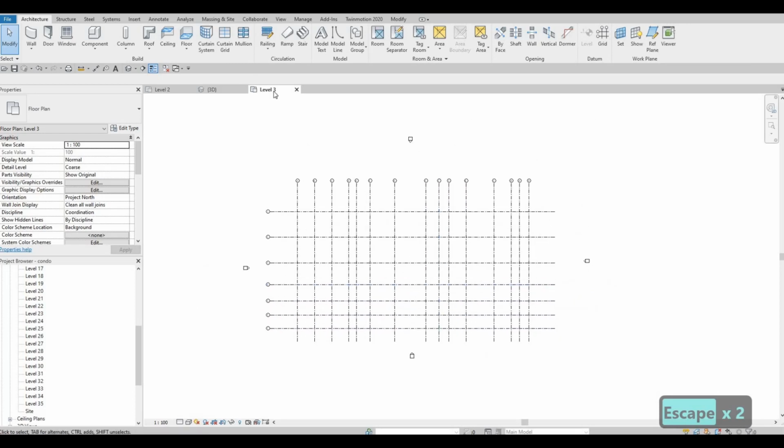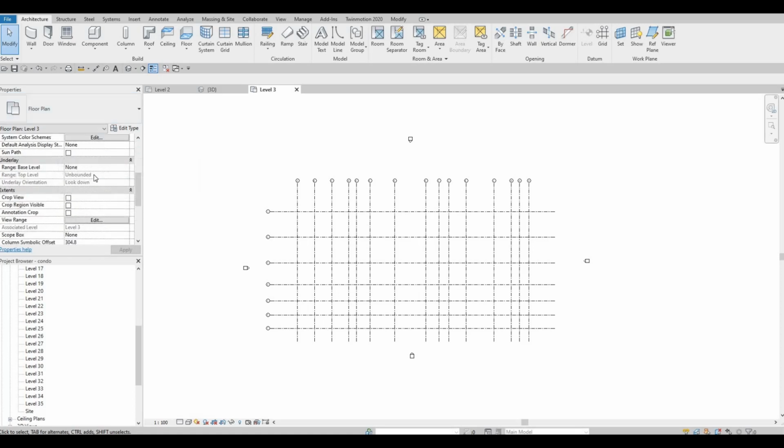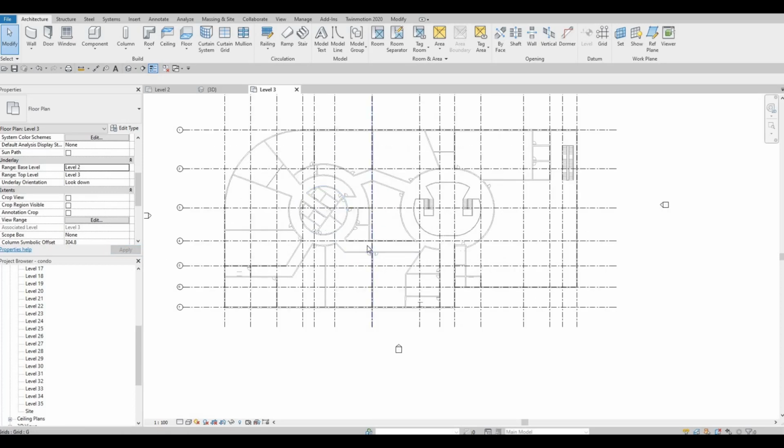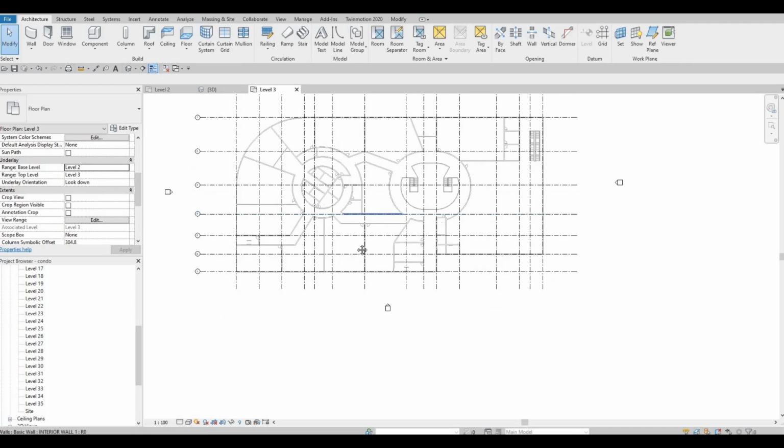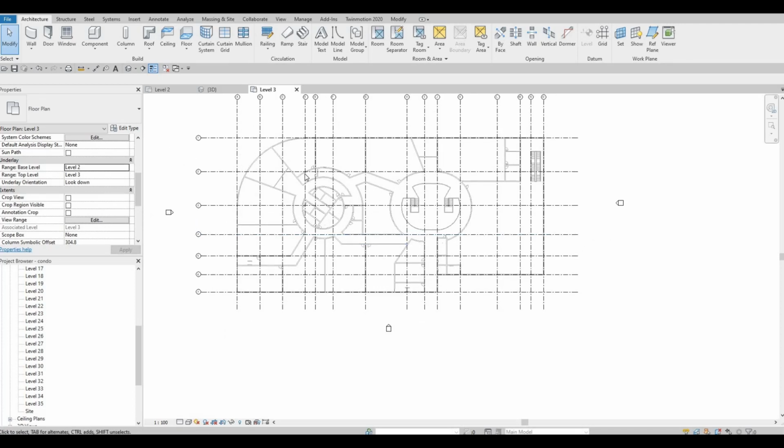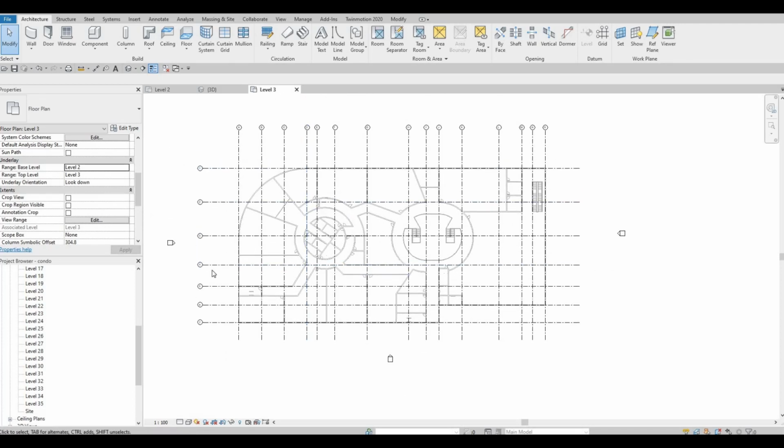So now we have our level 3, and we don't have our underlay. So we just need to go to our floor plan properties, and then here, just change this to level 2. And immediately it will go to the top range of level 3 and look down. So apply, and then now we have this. So in level 3, this will apply to all levels.